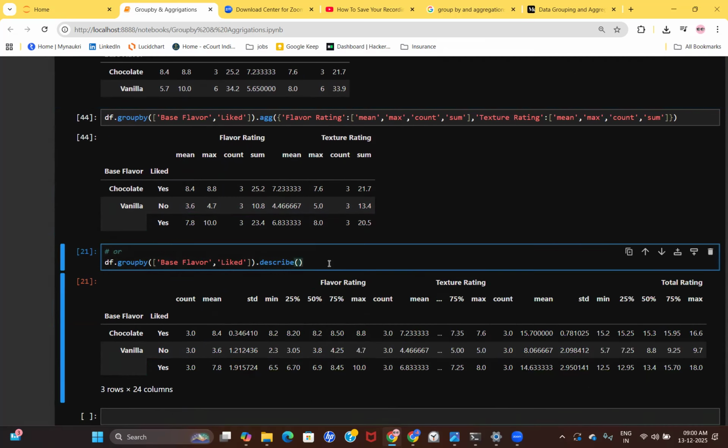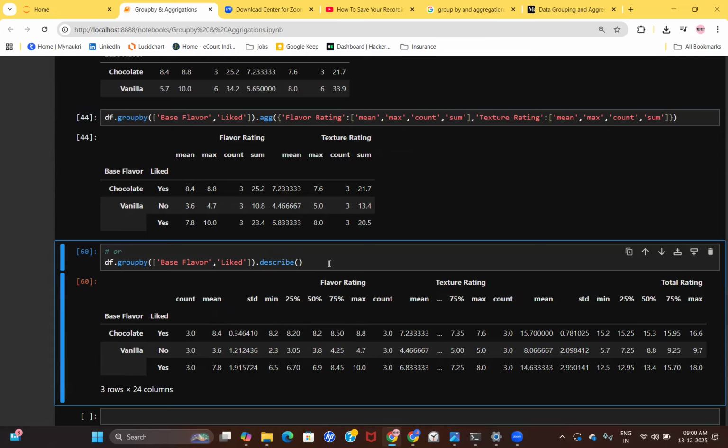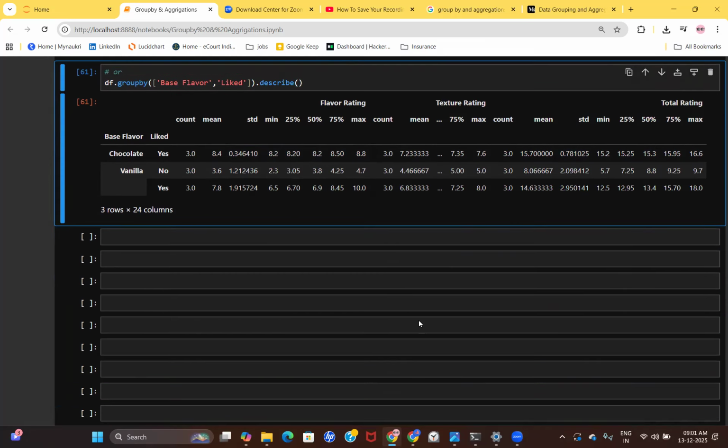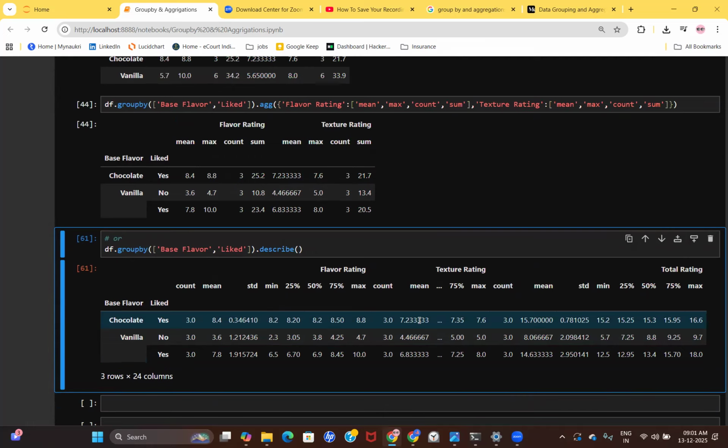Similar to that, we have described it. It is somewhat lengthy to write these aggregate functions, but describe already has all this, so we can utilize it. So this is how it shows, and this is how it works, guys.